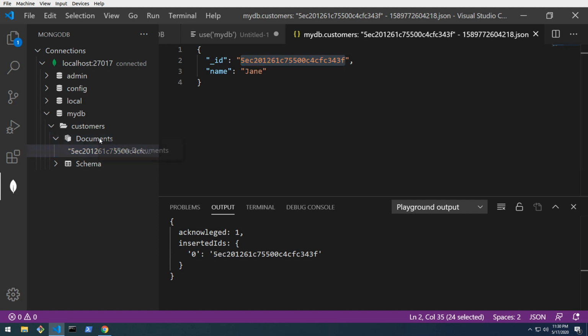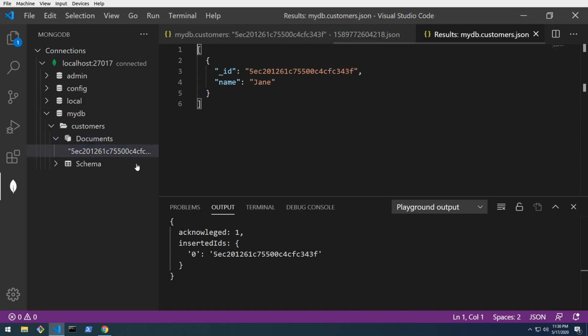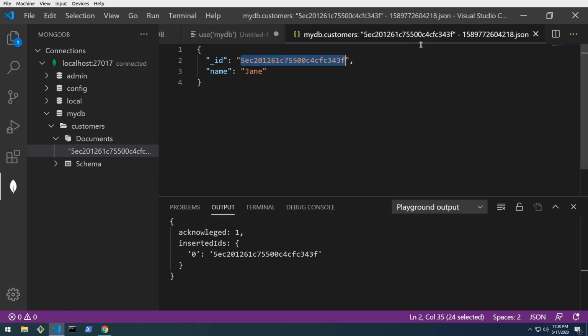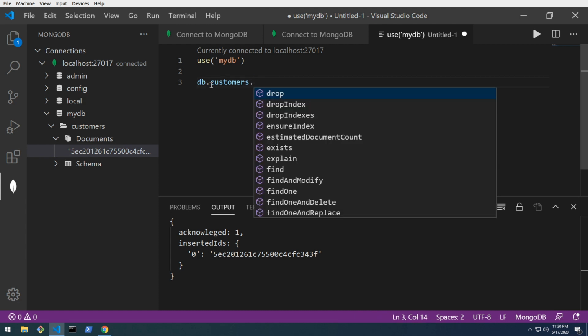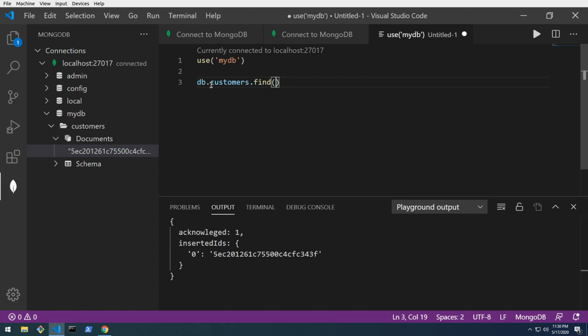If you want to see all documents, you can also right-click on the documents and do view documents. In this case, again, I just have one. And if you want to do a query, let me go ahead and close these. If you want to just execute a query against the collection, you can also do so from here. So let's go ahead and again do it against customers. And let's do a find where the name is Jane, right? The record we just added.